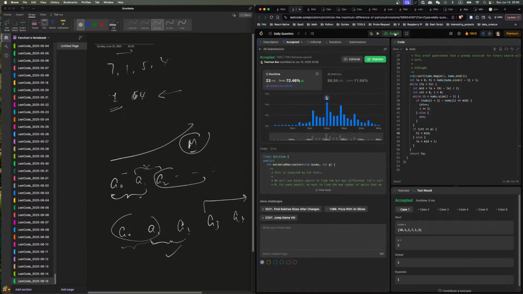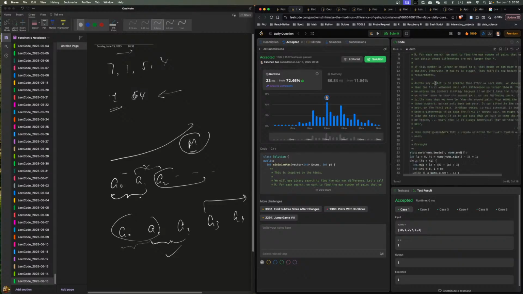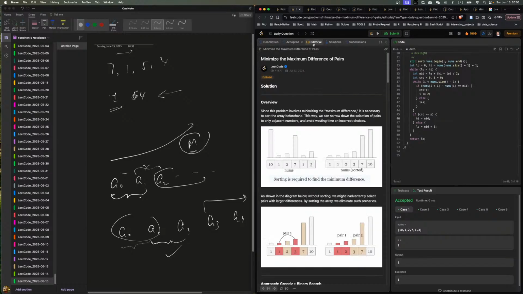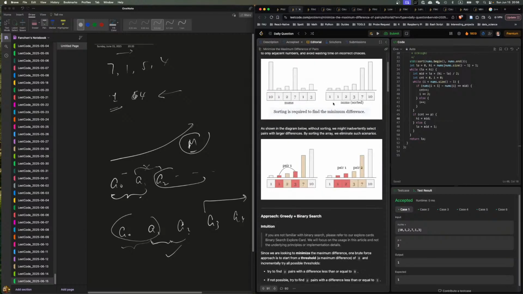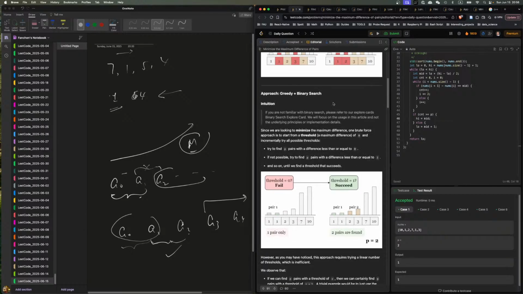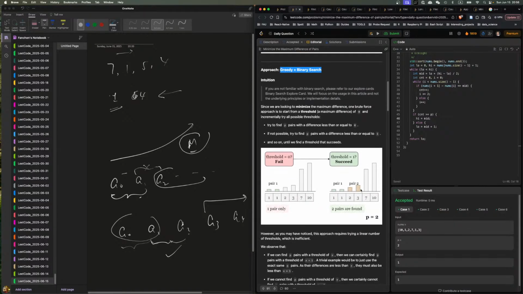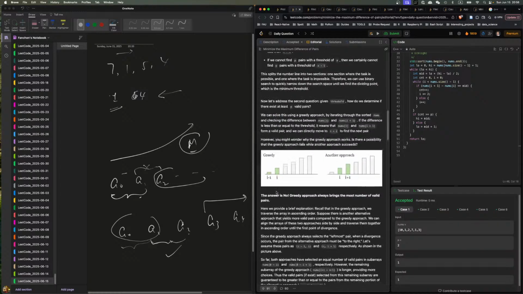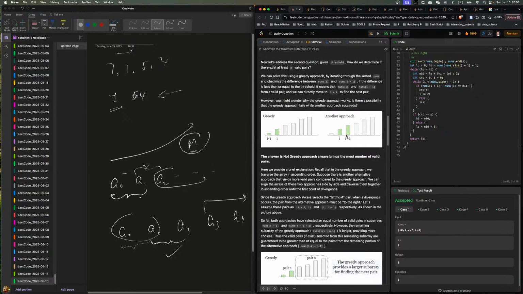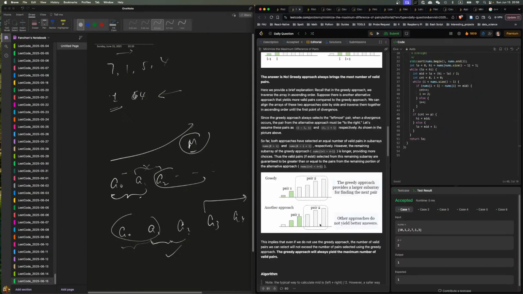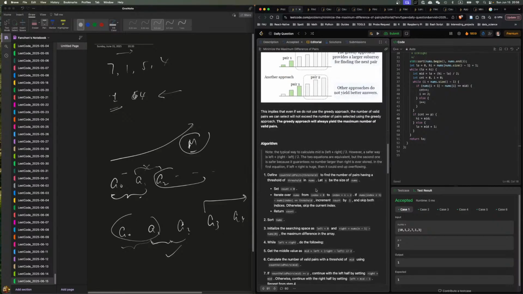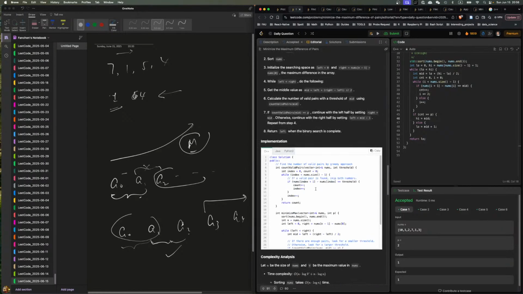If you just think about this binary search, it's not that hard. Greedy and binary search, exactly. This is exactly what we're doing. One pair only, two pairs, so you always pick the first pair. Yeah, this and this. Greedy, another approach. This is the same thing. Good, I think it's good.